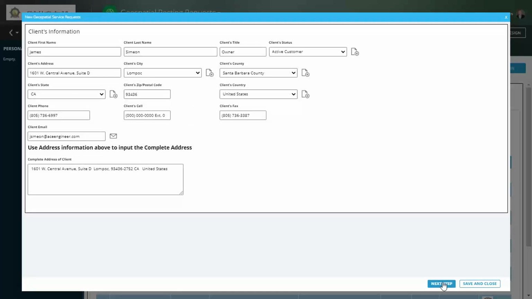Now you'll notice here is this information. It came from the address book. Should you have corrections to it or say he got a cell phone, you could put it in at this time. But we don't have it. The complete address of the client is here, but the client is not the site. It's different. So now we'll go on to the next step.